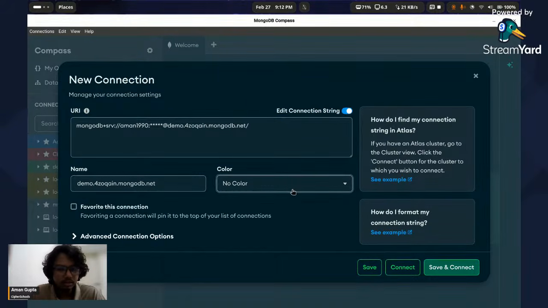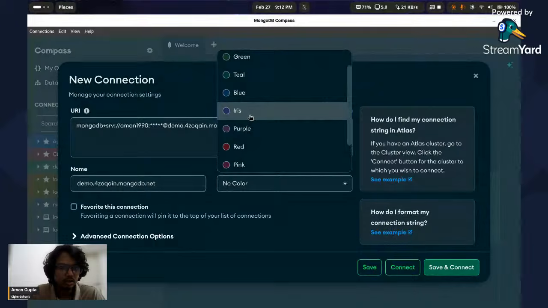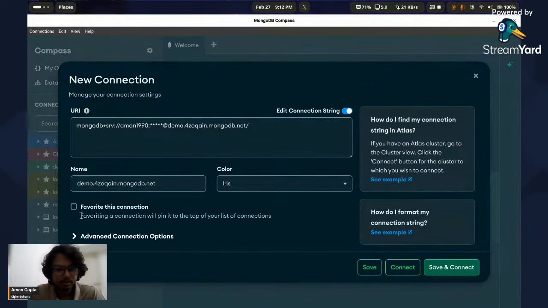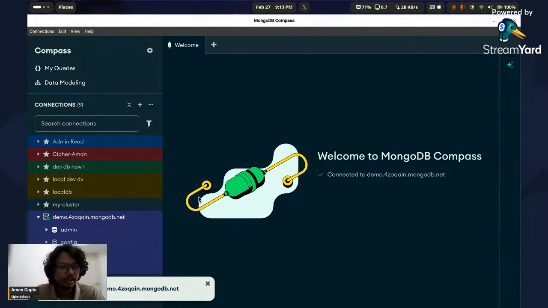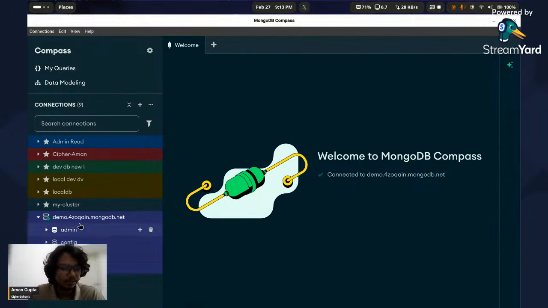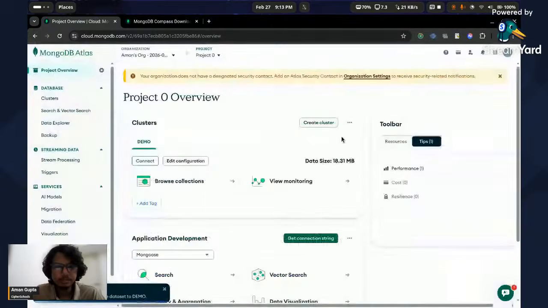And this is it. Let's say I want to give it a color, I don't know, not green but Irish color. Okay, and that is all. I will click on save and connect. It will take a few seconds and it will connect to my database. If you see here, the purplish or Irish color here, it has connected to my database. Got it? The same database that I'm able to see in the admin here.